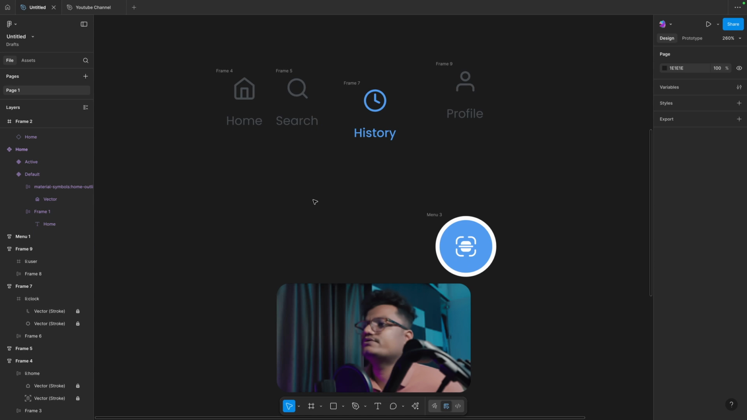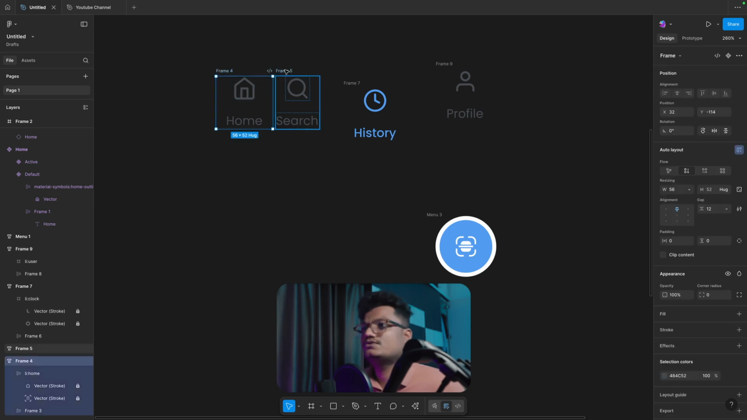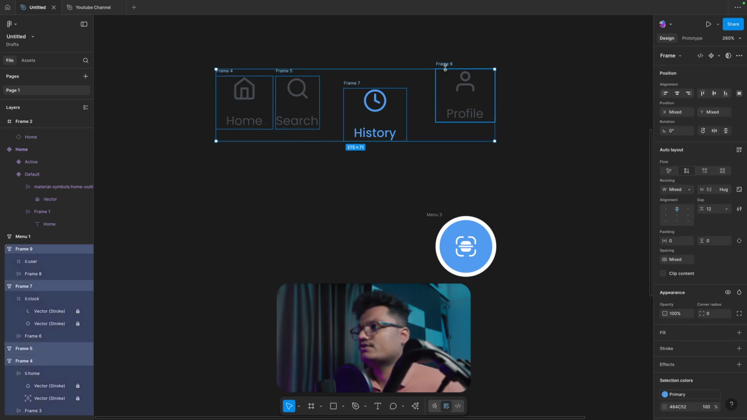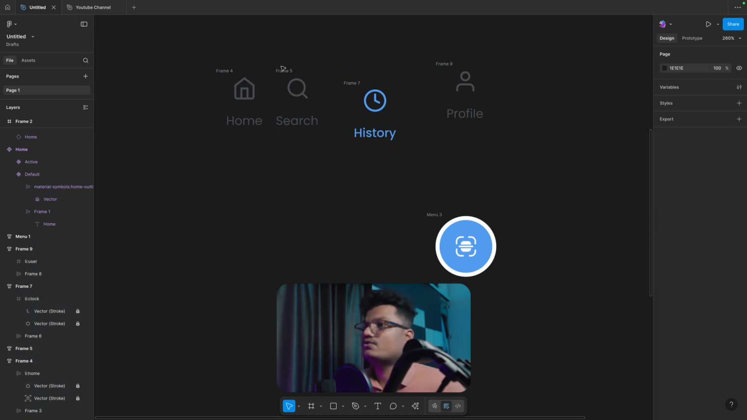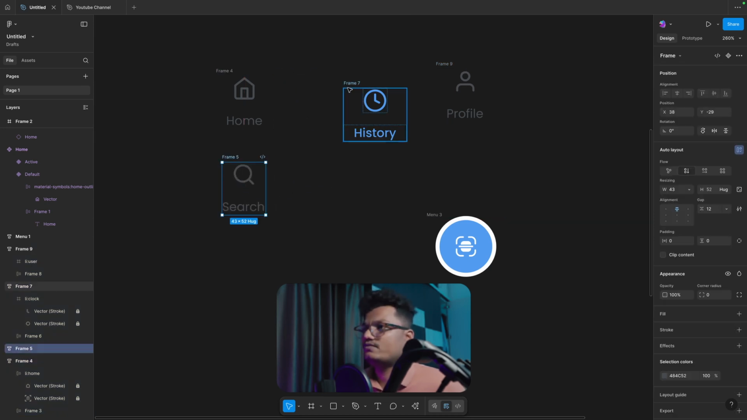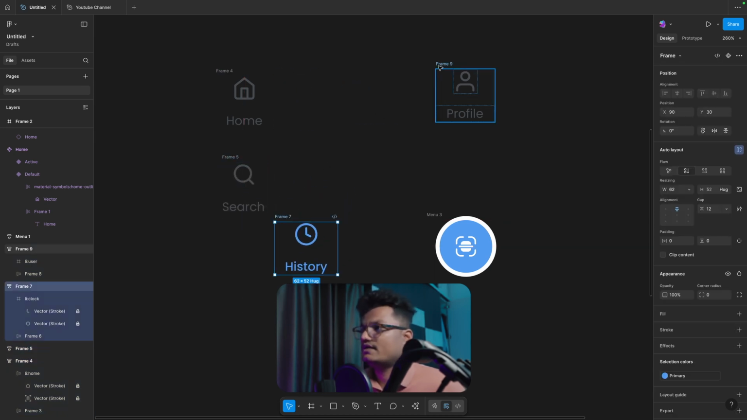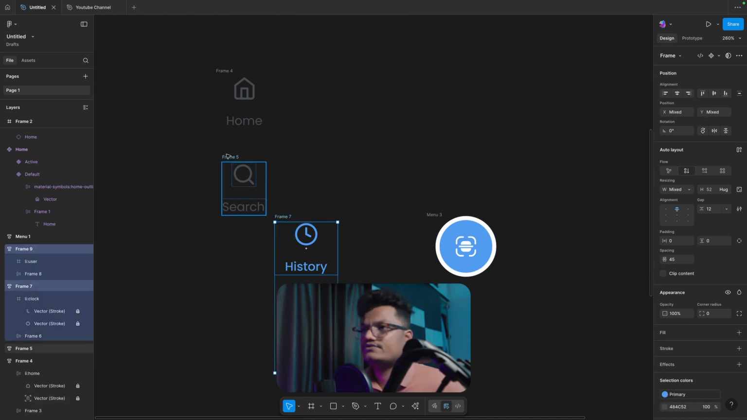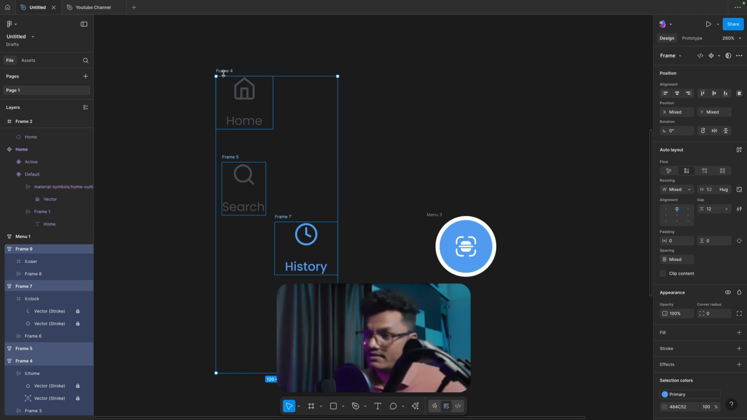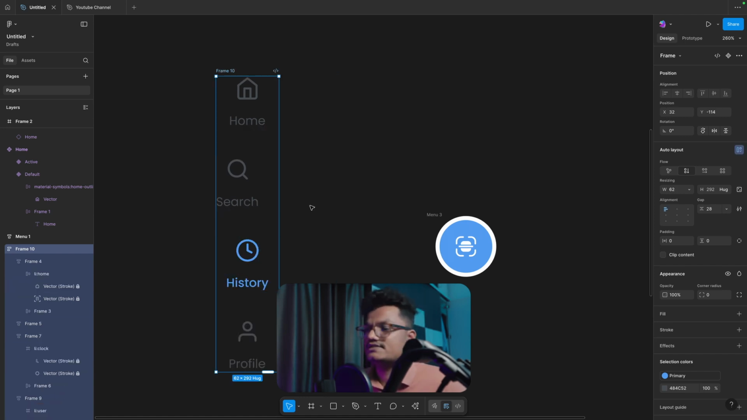If you guys can see here, I'm just trying to apply auto layout on them right now. And if I want to arrange these into a vertical way, what I'll do is align them this way, and I would select all of them. Now if I apply auto layout, all will be under the same line. You guys can see that, right?